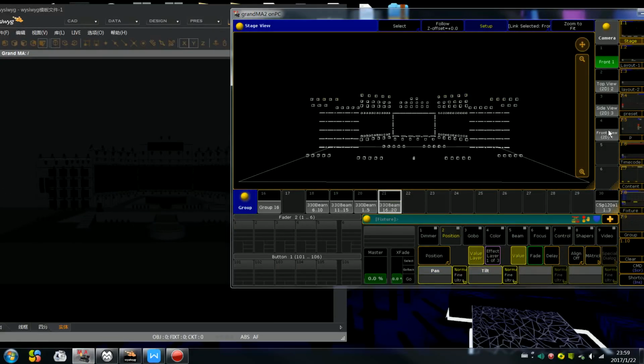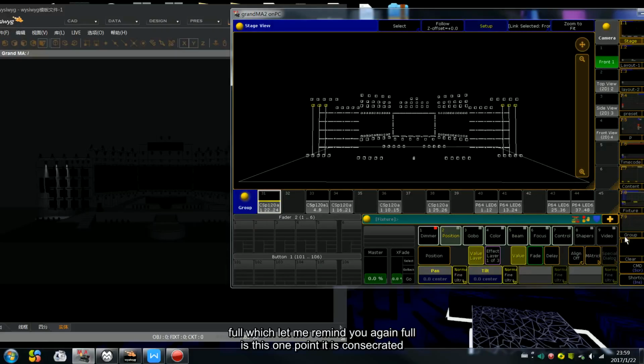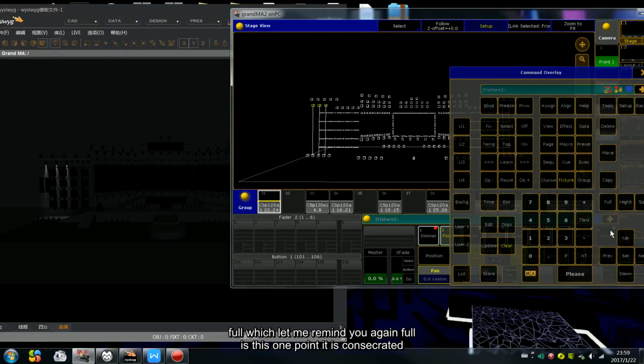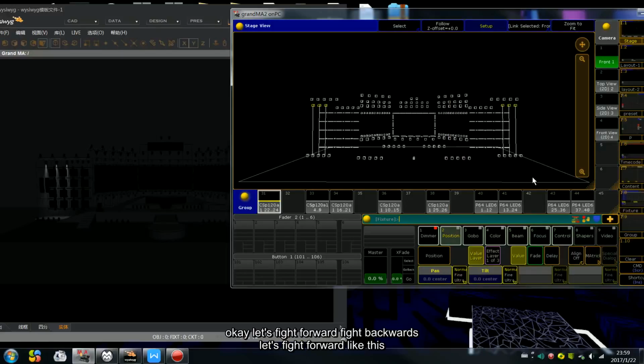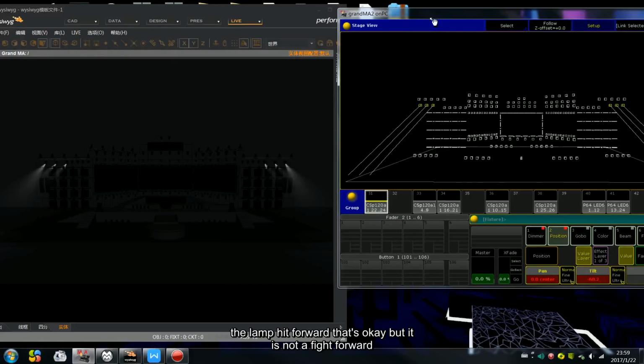That's it. Let's click the switch. Click on Full or Highlight. Full which? Let me remind you again. Full is this one. It is full value. Highlight can also be lit. Okay, let's fight forward, fight backwards. Let's fight forward like this. The lamp hit forward. That's okay.